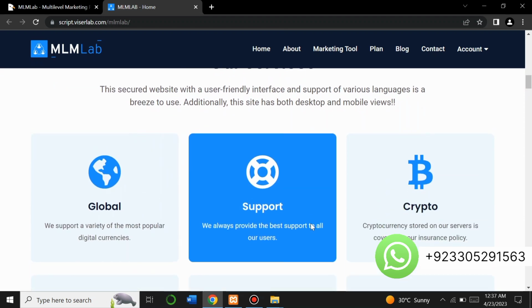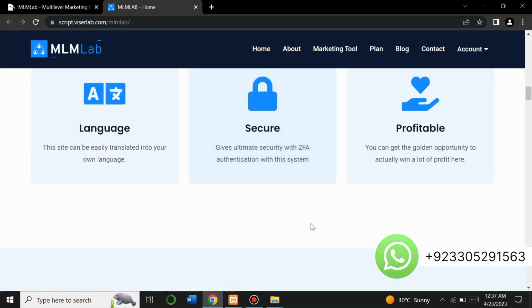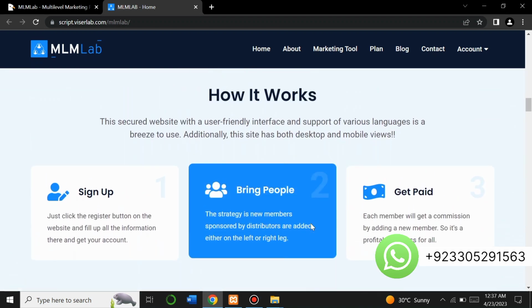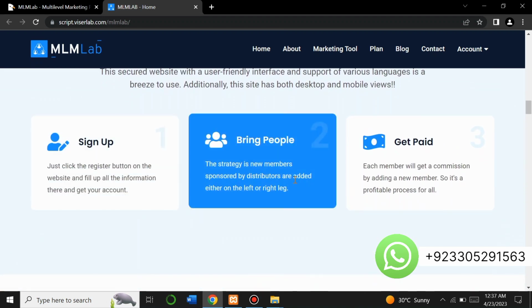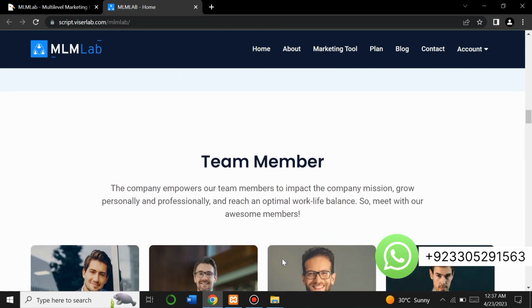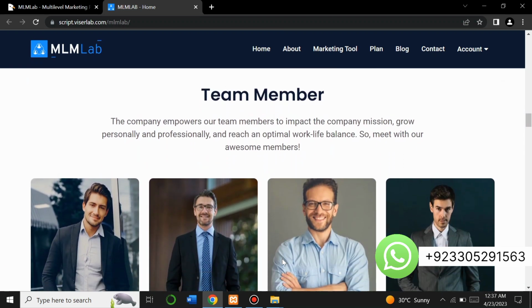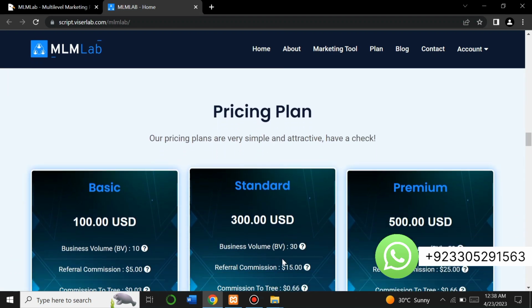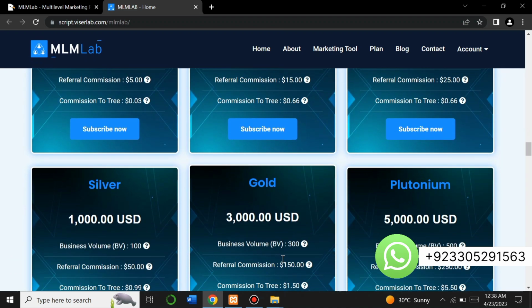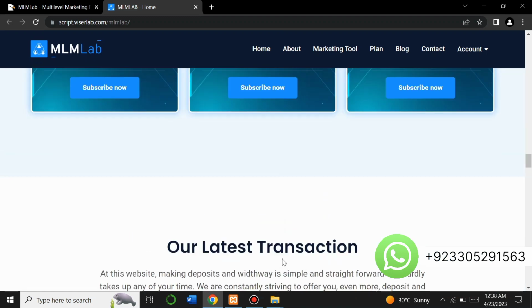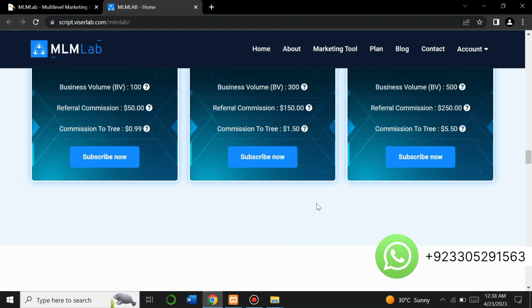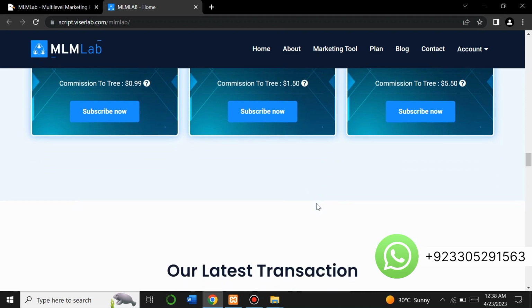Here is the services section. You can list the services that you are providing. So here's how it works: sign up, bring people, get paid. So here are the testimonial and team member sections. You can add your team members' pictures and details about them. Here's the plan section. You can list your plans right here, and users can directly click on subscribe now and log in to their account and directly invest in this.